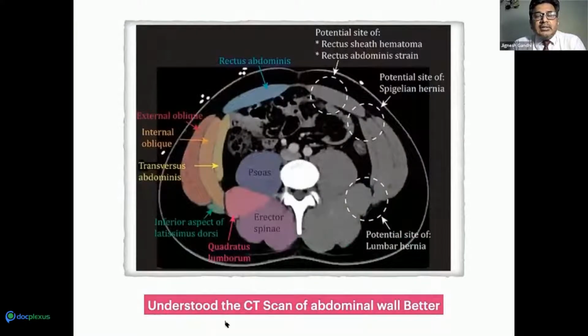The next thing is I understood the CT scan of the abdominal wall better, because this is a pure anatomical operation, and one needs to understand the landmarks like the linea semilunaris and the linea alba, and where each of the structures is going.